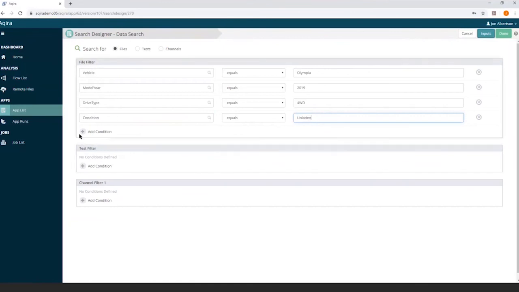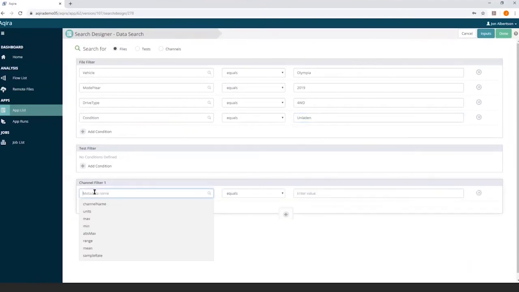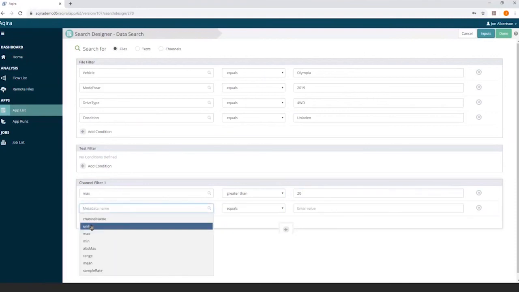So that's on the file level. I can also put conditions on the test level or on the individual channel. So in this case, I could say, again, some default options, channel name, units. I can say where the max value is greater than, an example we just had was 20, if you remember, and where the units of that channel equals G. So that's how I'm going to specify the type of data. The units was an acceleration with the units type of G.